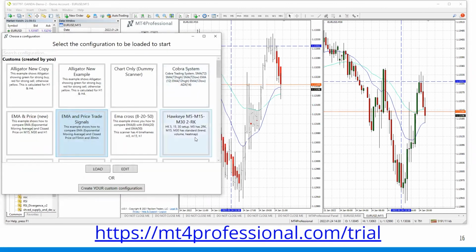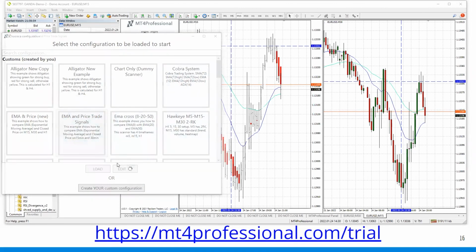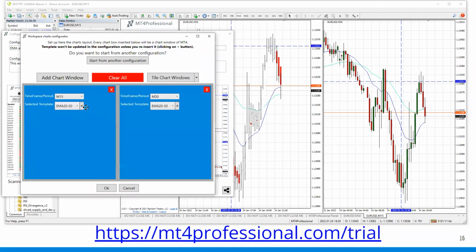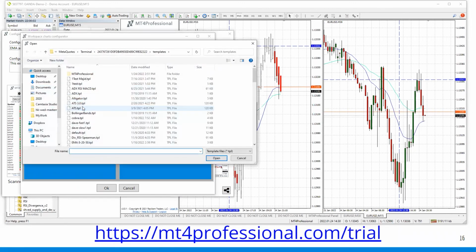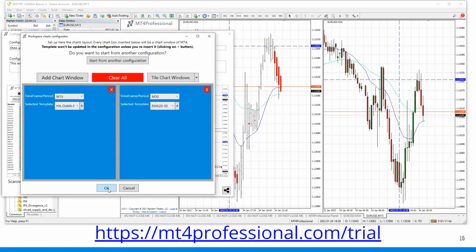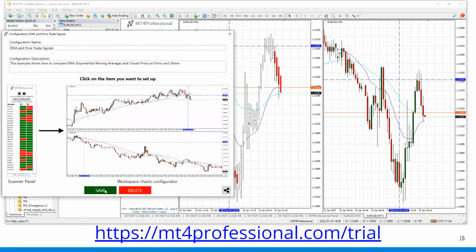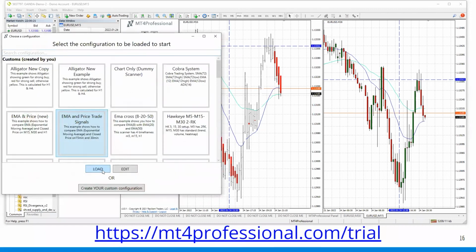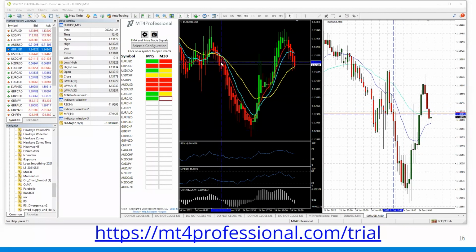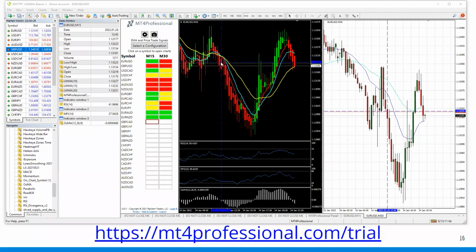Let me see if I might have one of my templates. Might be a Heiken-Ashi. Oh, there's one right there. So I've got that template. So let me see. I'll save that one and then load it. And then let's see if it'll set it up. There you go. There's the Heiken-Ashi bar with a moving average, relative strength, money flow, and an OSMA.